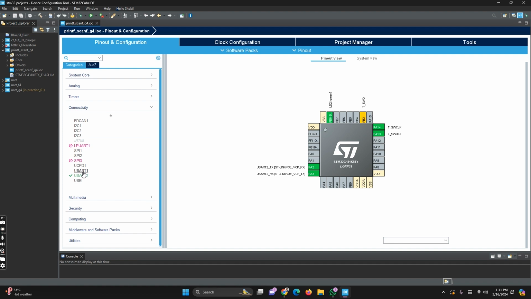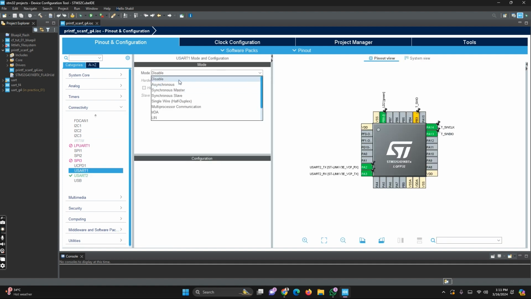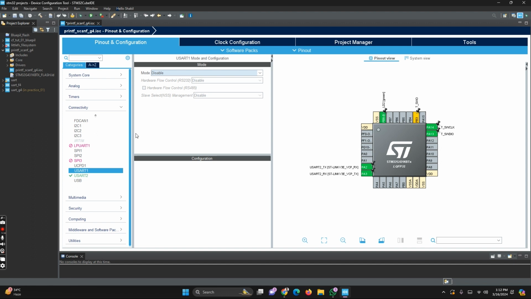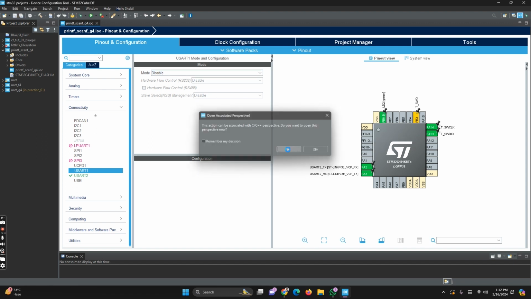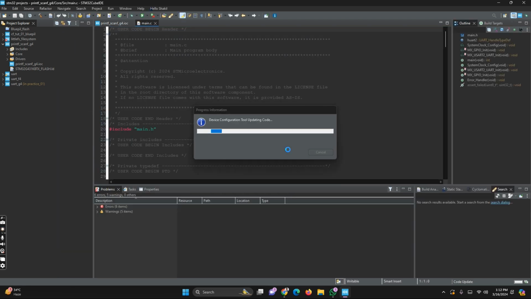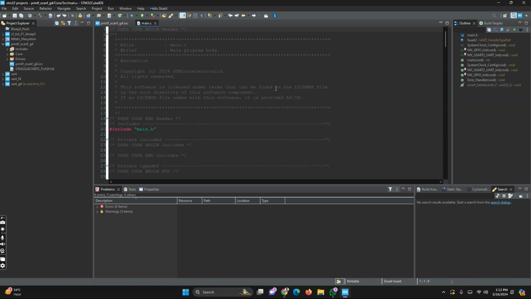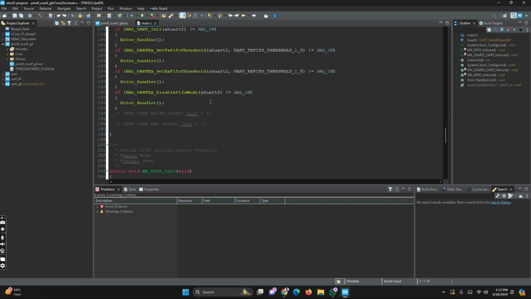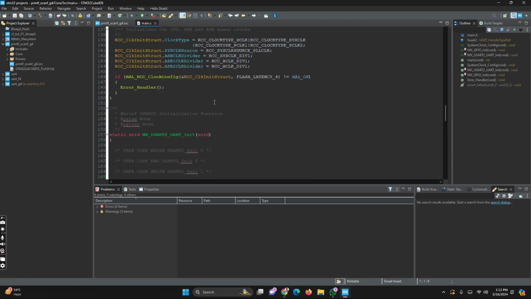In connectivity, UART1 is here. If I keep it in asynchronous mode, you can see these two pins are for UART1. Now I don't actually need this, but maybe in the next project I will use it. So I just do nothing and generate the code. Okay, the code is already generated. You can see this is the default code.